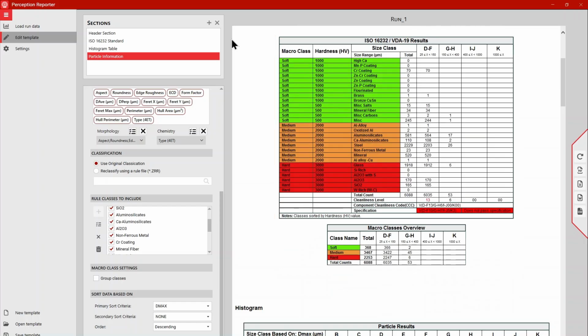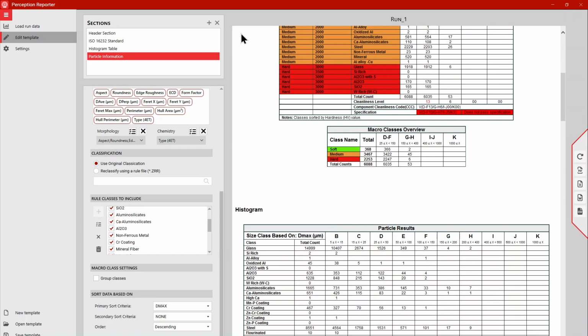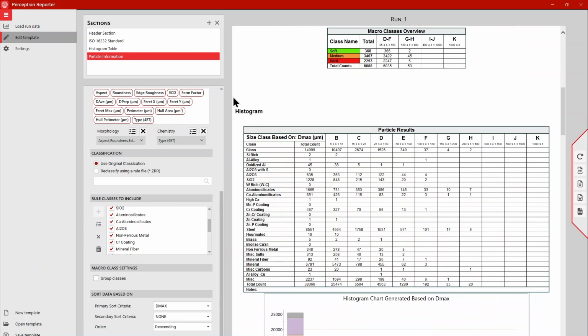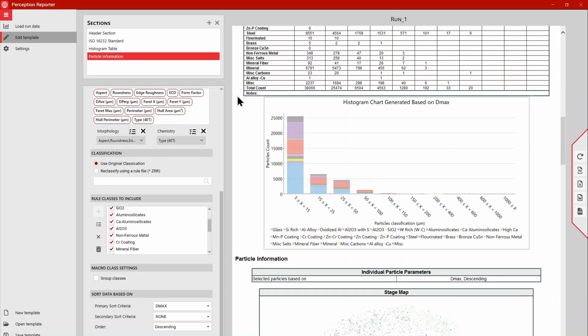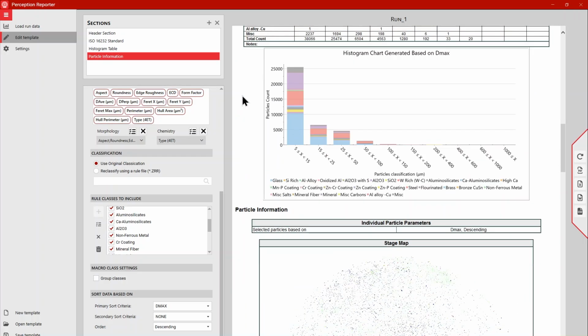This table can be normalized to 1,000 centimeters squared or 100 centimeters cubed per ISO 16232 specification. The classifications of the ISO 16232 table can also be color-coded based on hardness or conductivity. A histogram table of the particle results shows size classes and total counts.